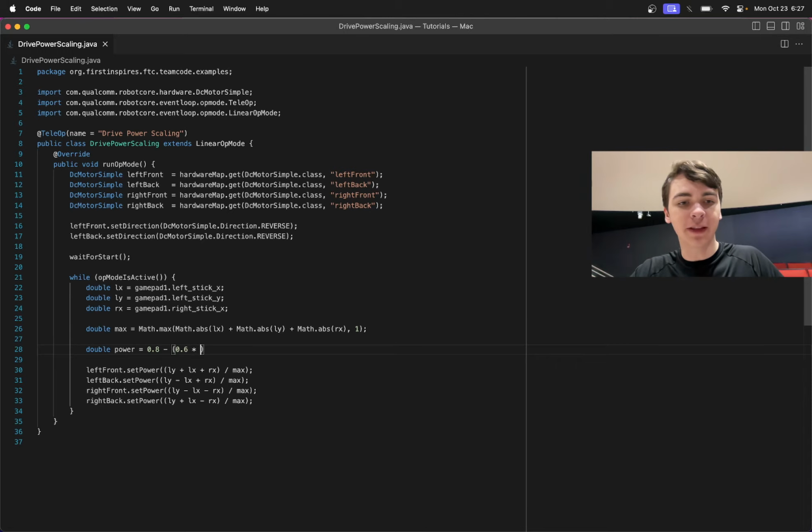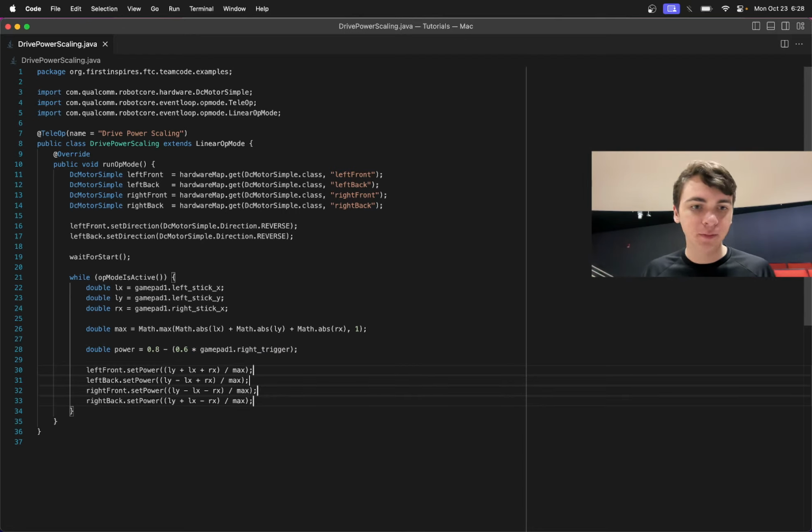And we're going to multiply this value by gamepad1.right_trigger. Now you can obviously also use the left trigger if you want, and this value, much like the left and right sticks, is going to give you a floating point number from 0 to 1. So if you can imagine, if we're not pulling in this trigger at all, this parentheses, this quantity, is going to be evaluated to 0, which means our drive power is going to be 0.8.